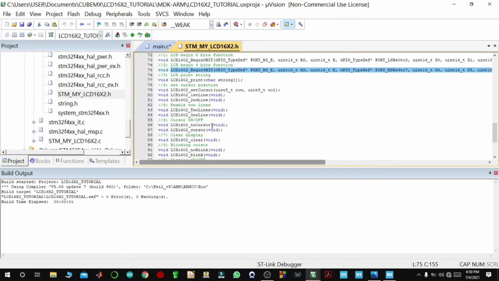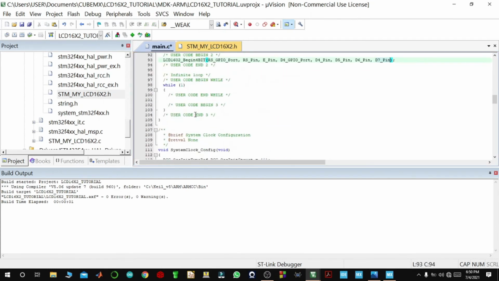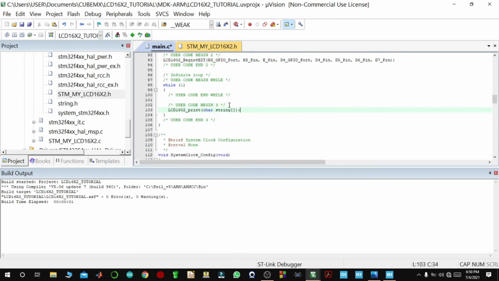So we go back to the library and copy this function to print something to the LCD. I'll put it under the main, the while loop. Inside this function, I'll pass what I want to print to the LCD. So I can just type please don't.